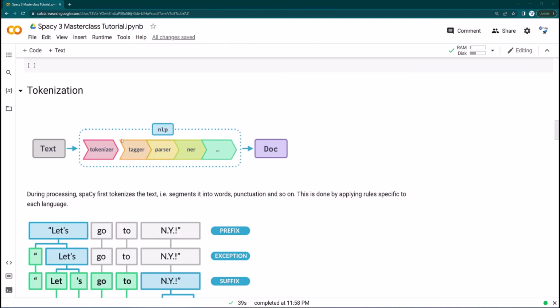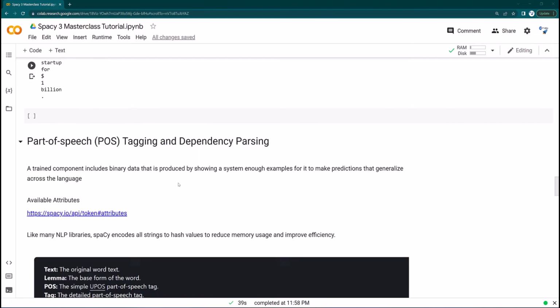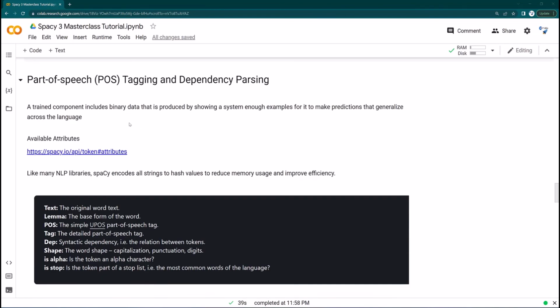If you have not watched the previous video, you can get the link in the video description. Go and watch that video there. All right. Thereafter, after doing this parsing and tagging, NER happens.